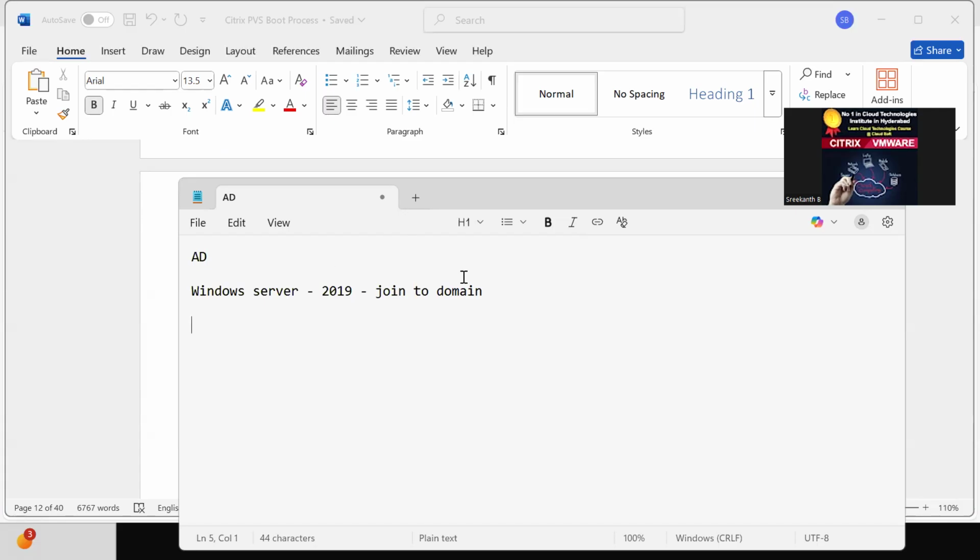Then on top of that, we'll install PVS. Then take one Windows 10 or Windows 11, on top of which we'll have the PVS target device. And we'll use DHCP on the same server. AD, DNS and DHCP we are installing on the same server. Then the database also, as of now, on that Windows Server 2019 itself, we will have the console and license server, all those we will install.